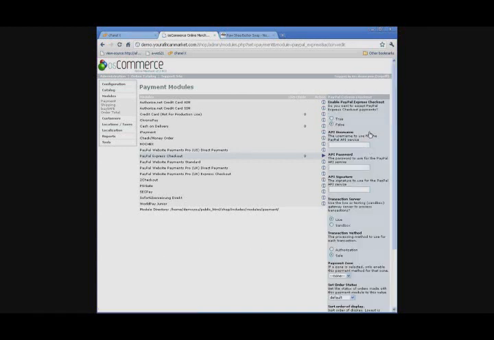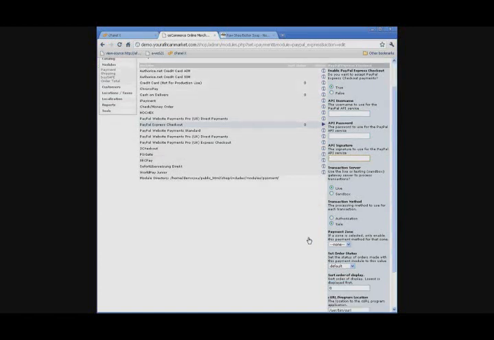And it's real simple. You're going to just click True to make it active on your site as a payment option when people go through checkout. You're going to enter your PayPal username, your PayPal password, and then your API signature. You can get all this information from logging into your PayPal account, and it will give you that information. You fill it out. Everything else you're going to leave alone.